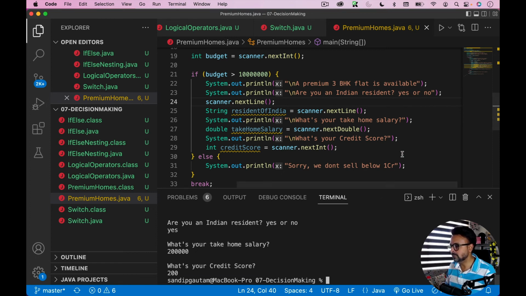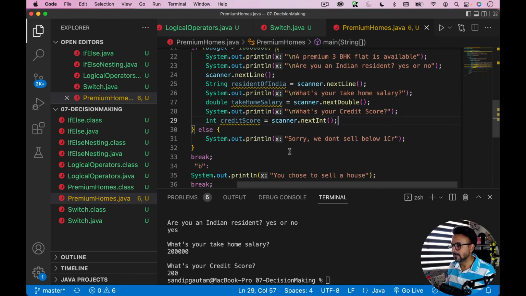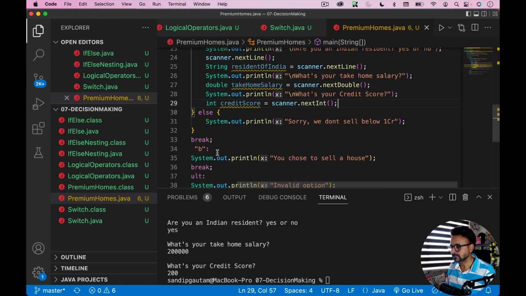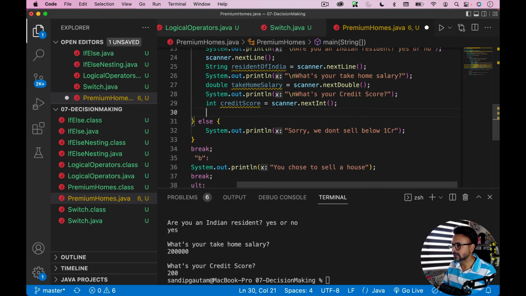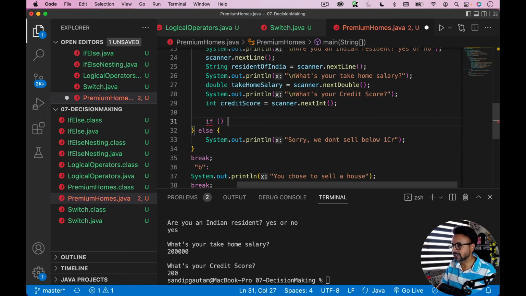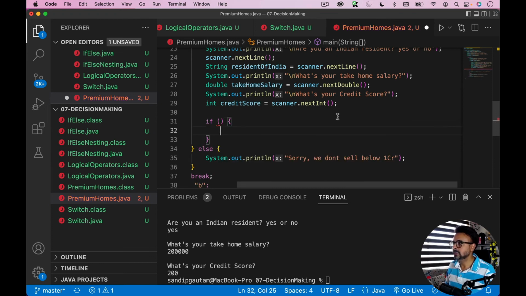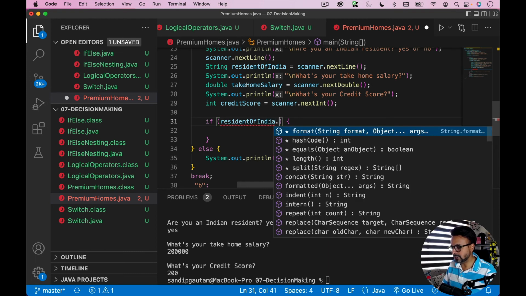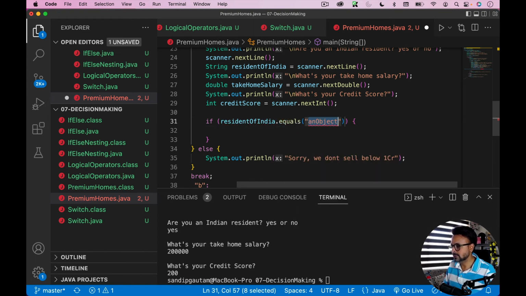Now I'm going to do the final comparison here, where I will be just checking some conditions, right? So take the values. First thing is resident of India. This is a string, right? I'm going to use equals. It should be equals to "yes". So all the three conditions should be true. That's why I'm using and.